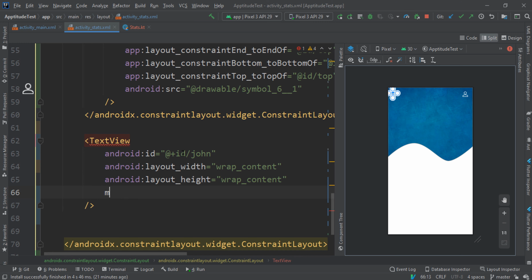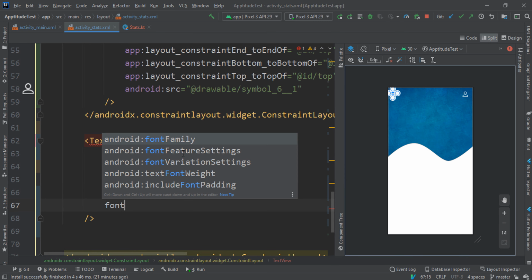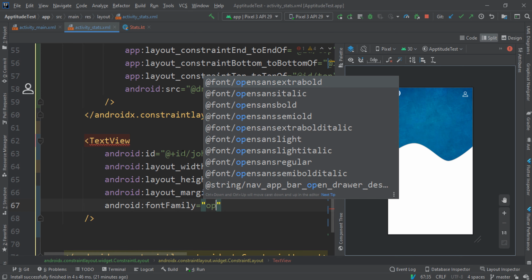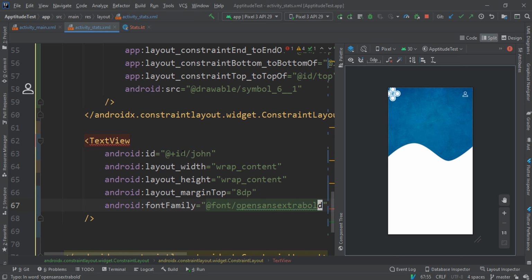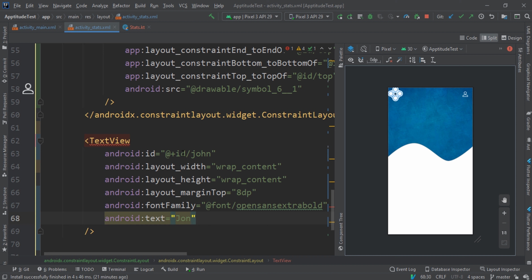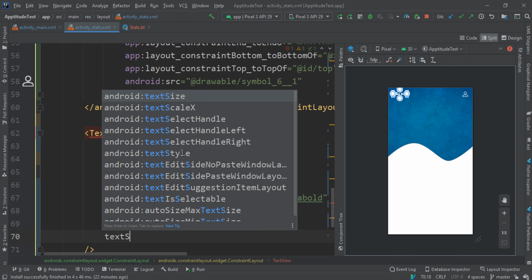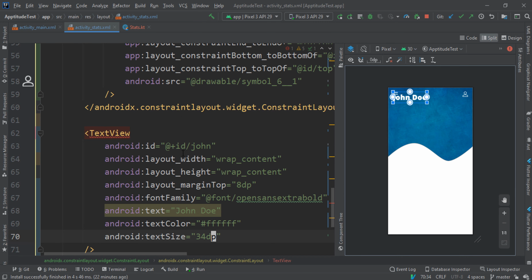And inside there, we're going to give it a margin top of 8dp, font family of open sans. I think we can use extra bold over here to make it bolder, but first let me add the text. So the text is the name of the user, which is John Doe. So we get to see that text perfectly. Give it a text color of white. Give it a text size of 34dp.